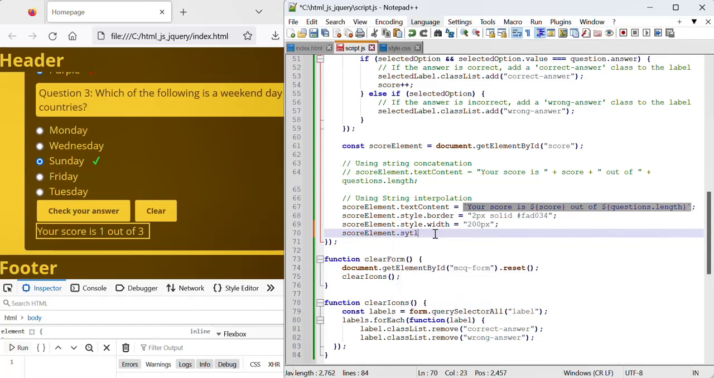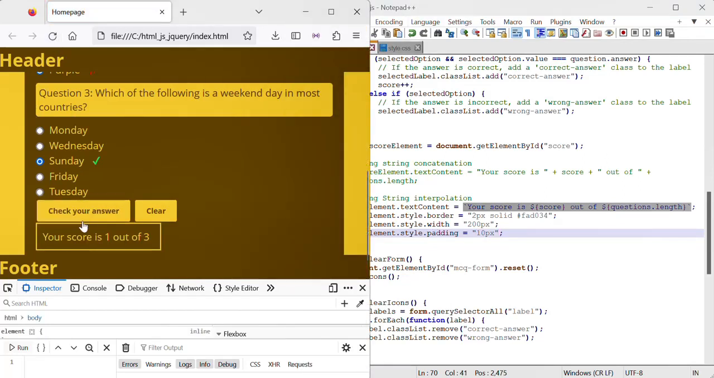So again, we can also do other things like the padding. We can change, increase, apply some padding. And let's start with 10 pixels and see what that looks like. Yeah, so that looks good.